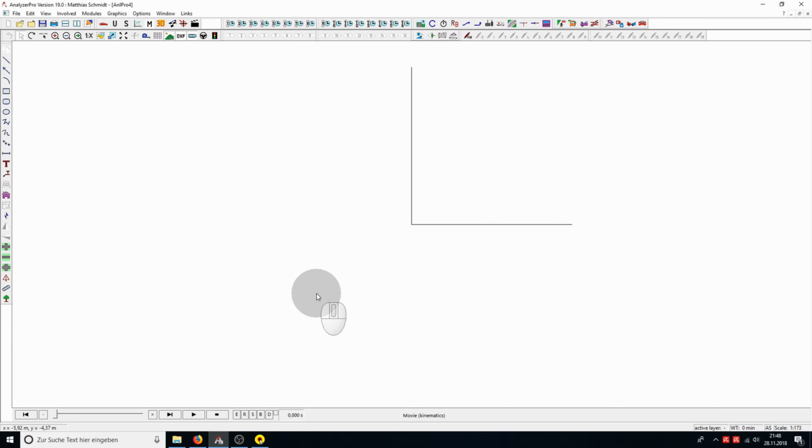This tutorial is about 3D visualization. The tutorial is valid from AnalyzerPro version 19. Let's start with a simple sketch, and an intersection.